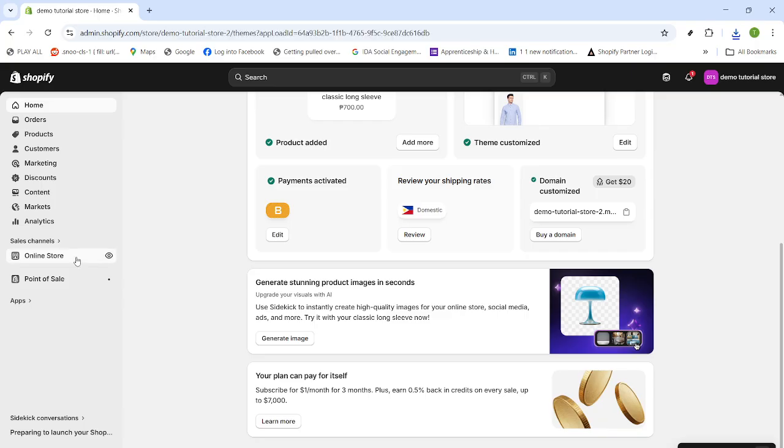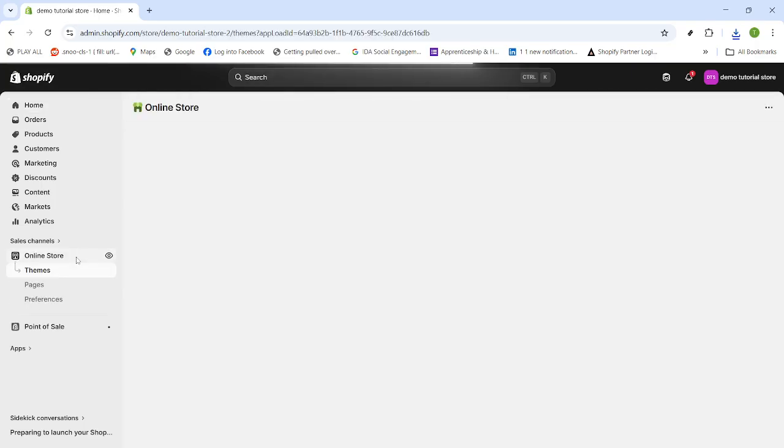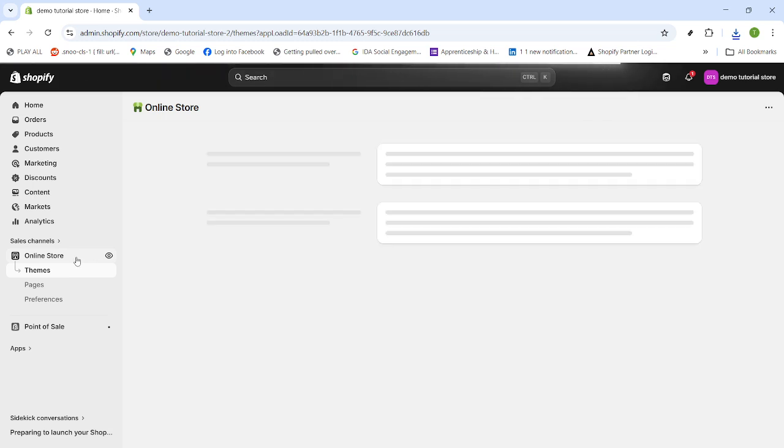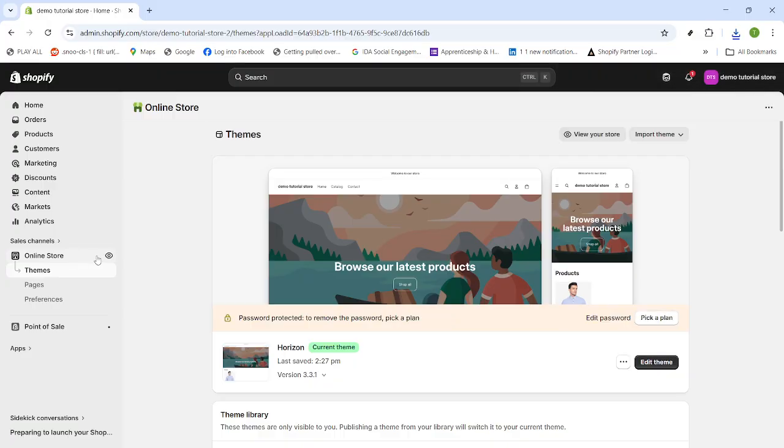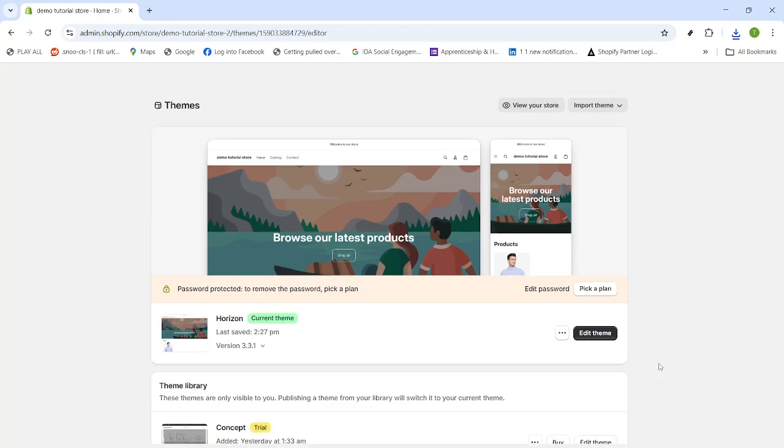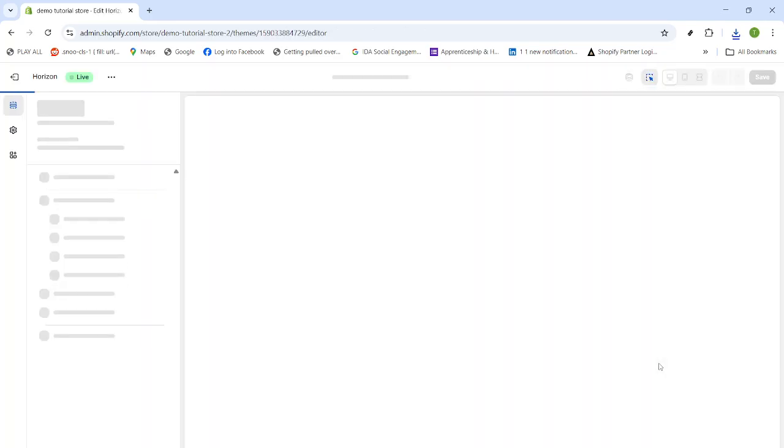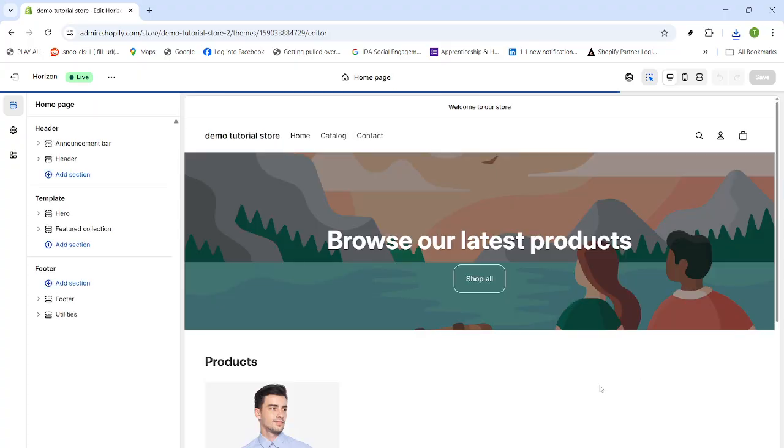on any page. Start by opening your Shopify admin in a web browser and signing in. On the left sidebar, look for Online Store. This is where your themes live and where all the design work happens. Click Online Store to open your theme settings. Next, find your current theme and choose Edit Theme or Customize.